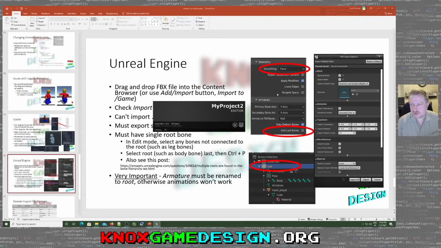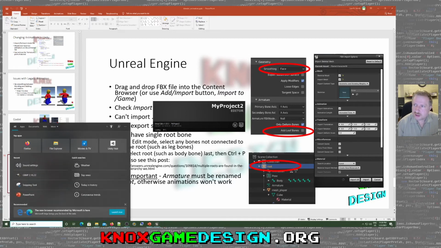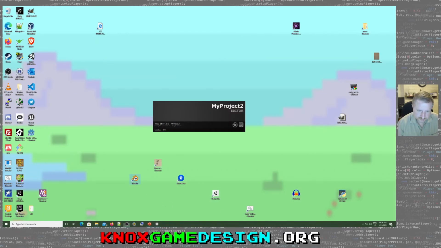But yeah, there's a couple of things that you got to watch out for. Like I said earlier, you got to use the face smoothing on the geometry option when you export your FBX. Uncheck add leaf nodes, and by the way, it only wants one root bone in your project.